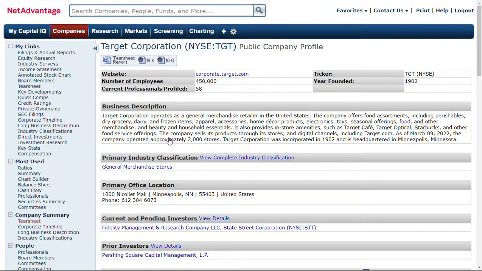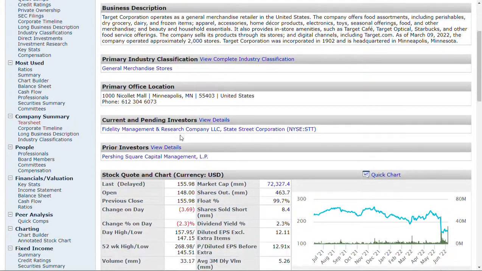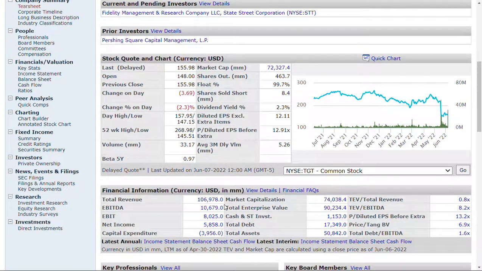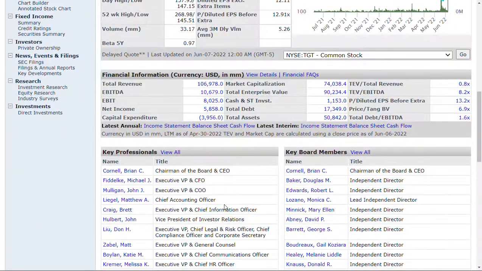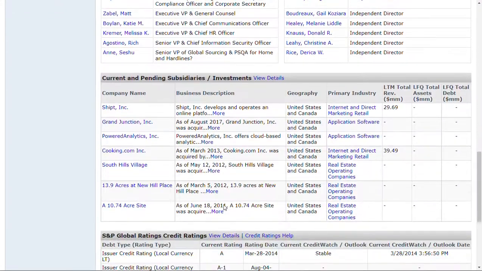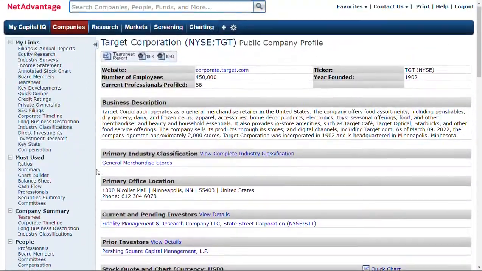So here is a public company profile of Target. You can see general information like number of employees and ticker symbol and year founded, a business description, primary office. We've got stock quote and chart information here, some financial information, and key professionals and board members listed. We've got some subsidiaries and investments and some credit rating information. Okay, so that's a great place to get a quick look at a company.